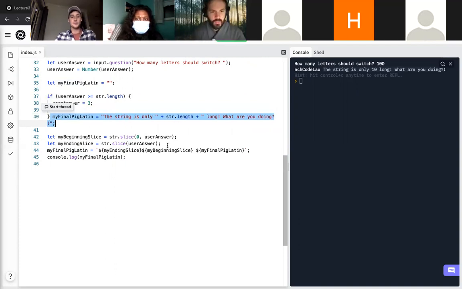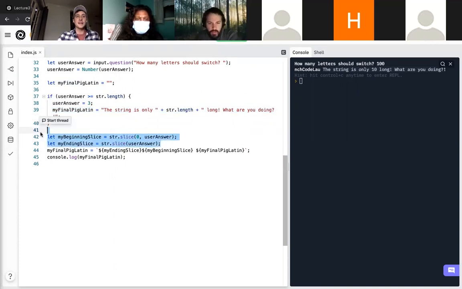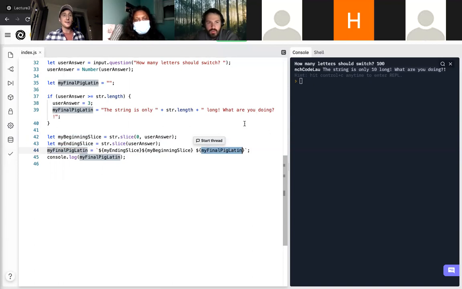We come down here. We do our beginning and ending slicing. And then now we put our ending slice in first, then our beginning slice, and then my pig Latin, like I said, was assigned that error up there. So now we include that error to show in our console. And then finally we console log it so we can actually see it.